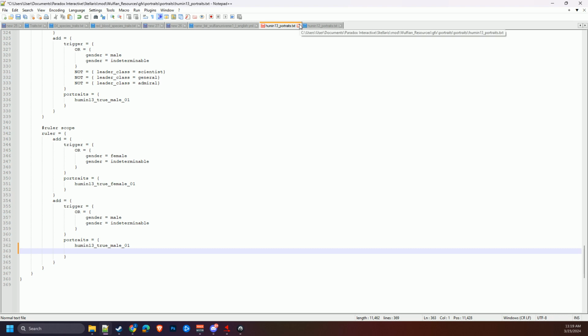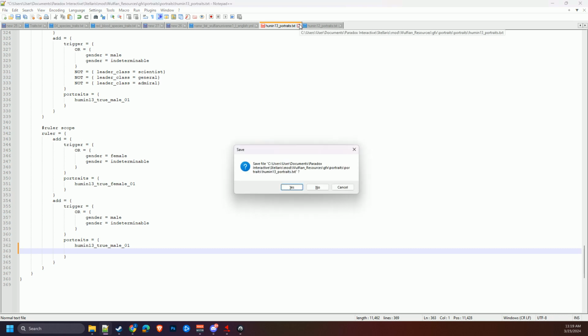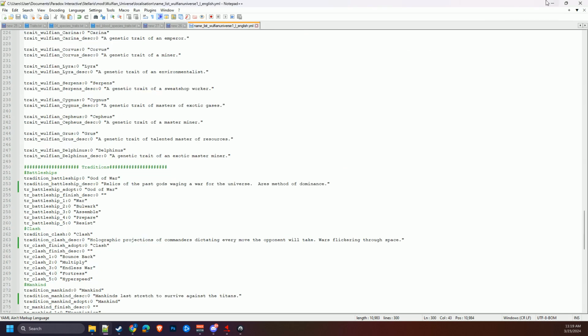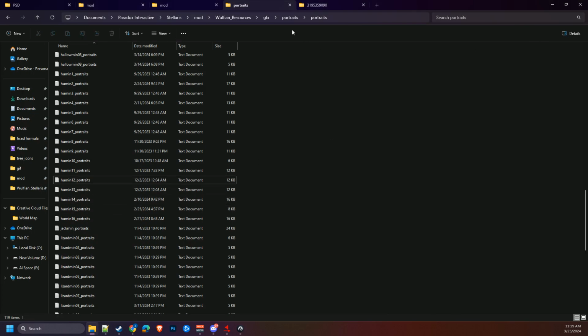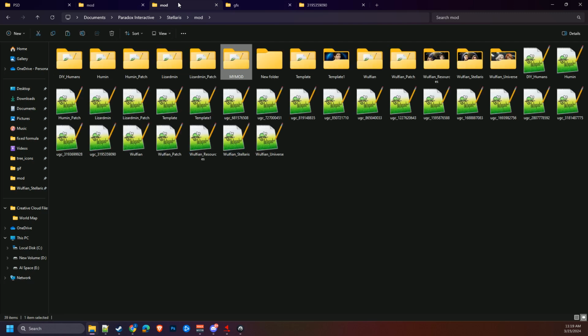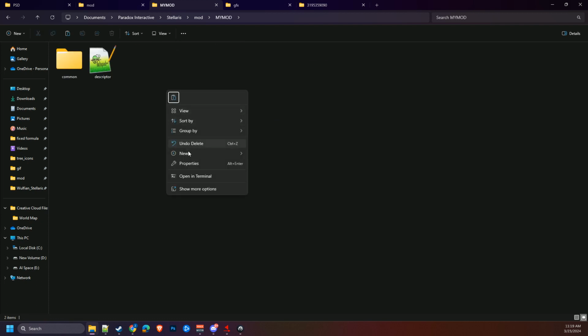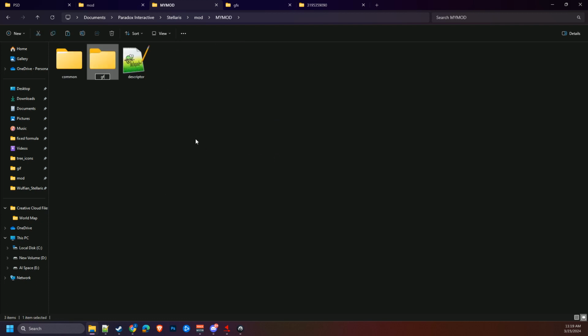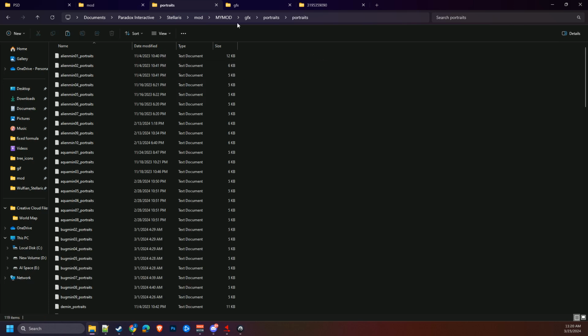but we don't want to save it right here. For example, say I just like 13 and 12. Same thing. We just have to make sure you copy portraits in your mod. Go back to my mod. We're going to create a new folder called graphics and then paste it. It should be portraits, portraits.